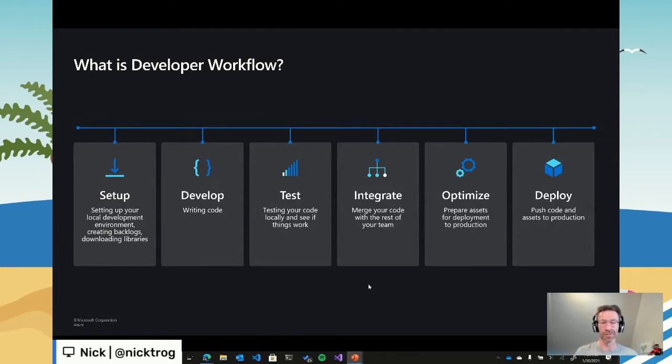Then you start integrating all of the different components of your application. Maybe you'll do some optimization before you deploy, pushing your application into a production environment, or a test environment as well. Whatever you can optimize in this workflow gives you more time and saves you money, to focus on the things you like most. As a developer, that's typically writing code. GitHub Codespaces is really in that first part, setting up your local development environment and also writing your code.